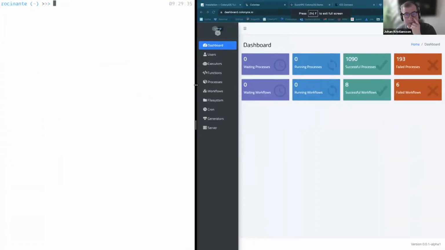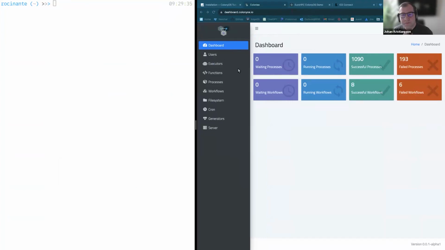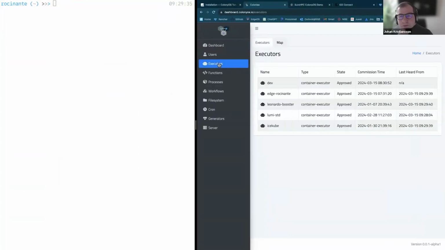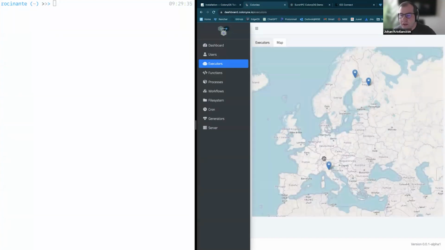So this is a user interface, and we can just look at the executors we have now. We have a Kubernetes cluster running in our RISE data center. We have the Lumi supercomputer in Finland, and unfortunately it's not healthy today, so we cannot use it. And we have the Leonardo supercomputer in Italy. And I also have an edge server in my home. It's basically under my desk. And these are located in Italy, Finland and Sweden, as I said.